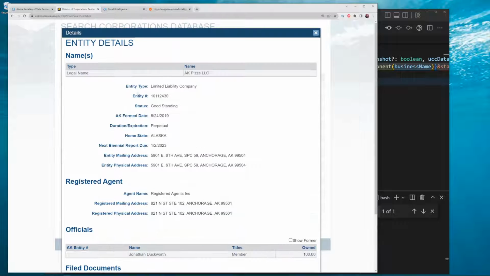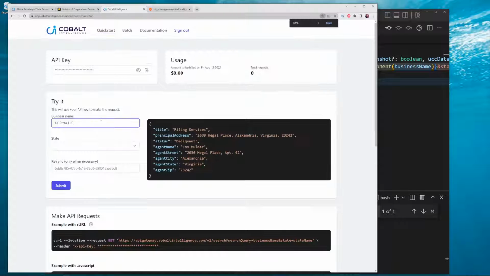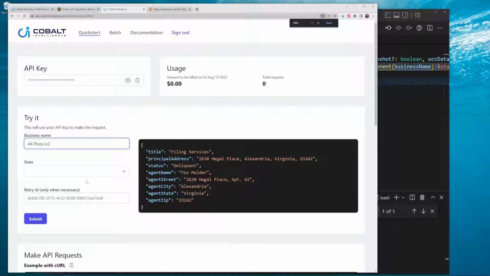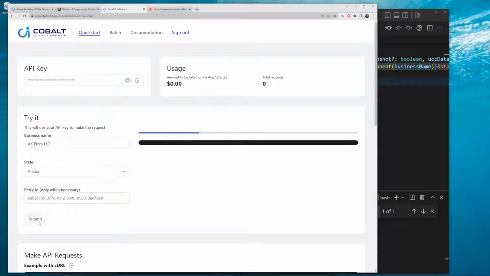Okay, so let's go try this here in the portal. If you log in and create an account with Cobalt Intelligence, you'll land on this page, and this is a chance for you to test it out and see how it works. You go over here, you can enter your business name. I'm going to zoom in a little bit more. Then we're going to change this over to Alaska, and we're going to hit submit.